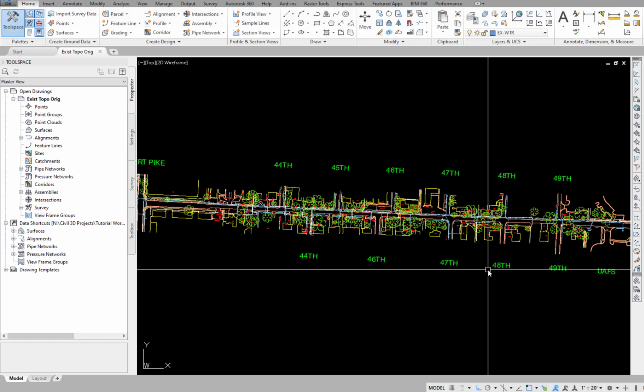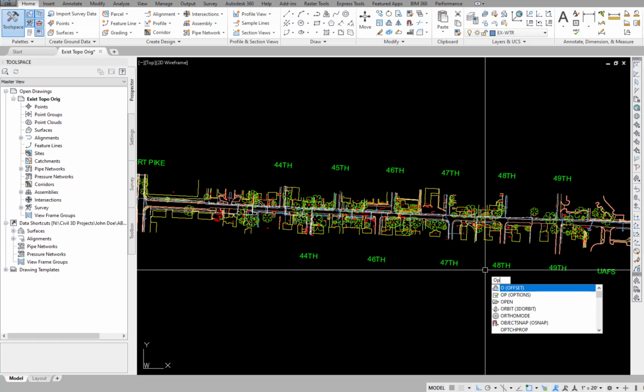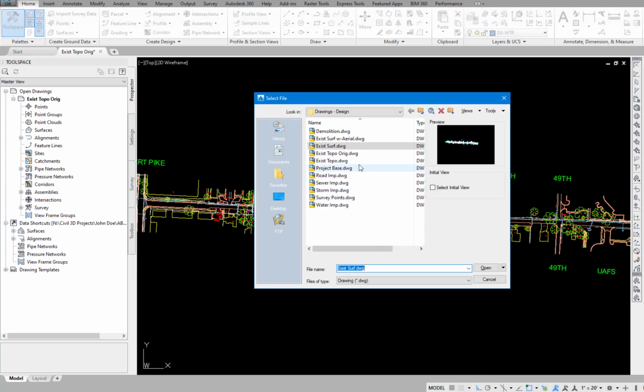Since the existing topo drawing is XREF'd into the project base drawing, which in turn is XREF'd into the various improvement drawings, all modifications are made on the existing topo drawing, not on the copy. OP, select Open from the drop list. Select the existing topo drawing and open.